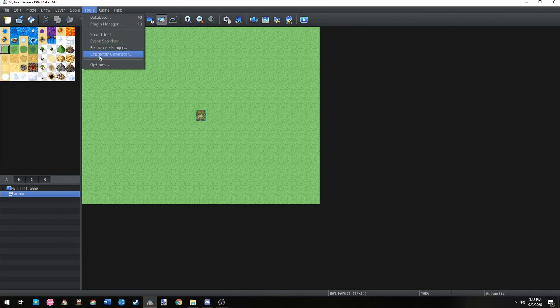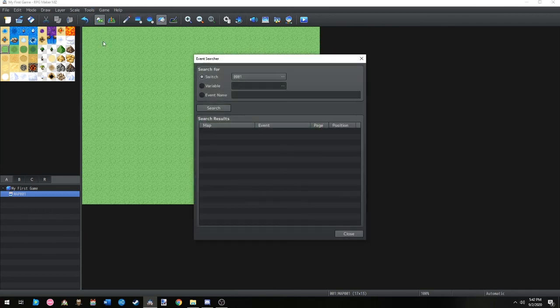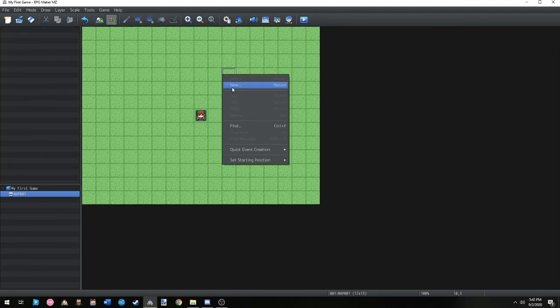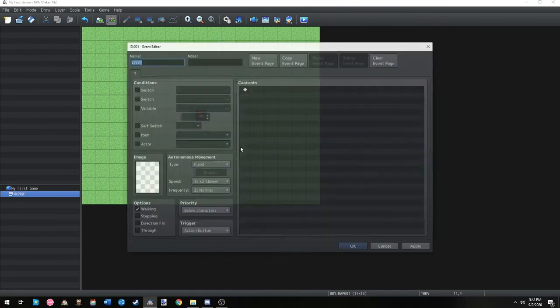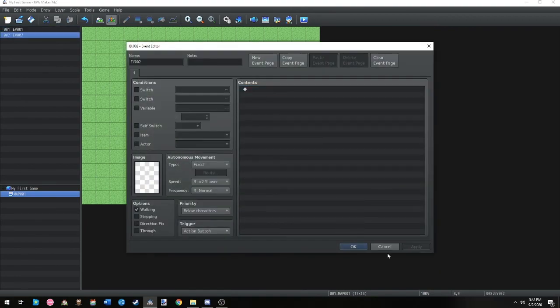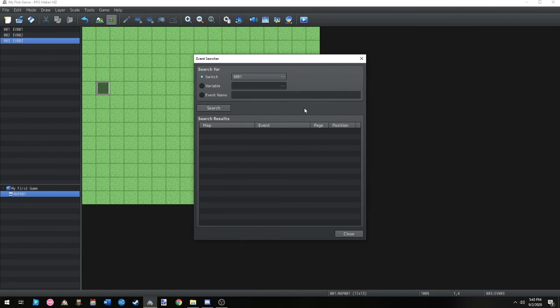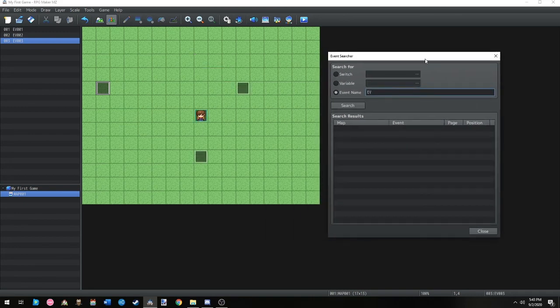Now there's Event Searcher. Click on that. Before we do that, I'm going to quickly create an event so I can show you this. Let's say there's like 100 events on this list, and I'm just like, man, I don't know where this is. Even though it's on this list, I can't find it. Well, if you know the exact event name, so EV001, click search, it'll show you the exact position, event, and map that it's on, so you know exactly where to go. Now, switches and variables, we'll get to that later, but you can also search by that.